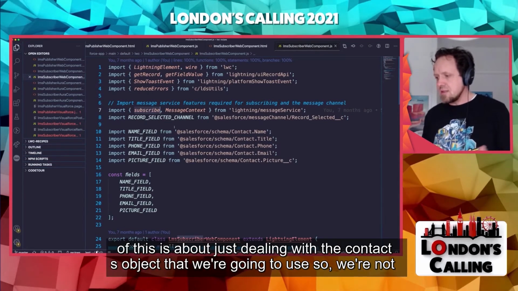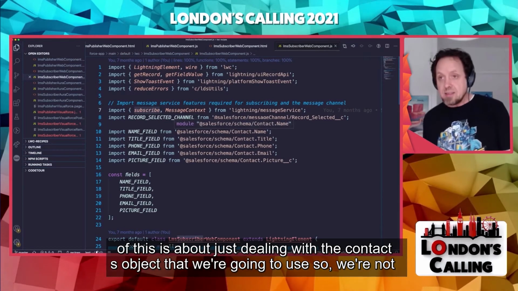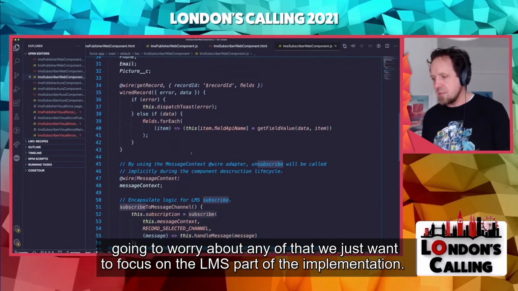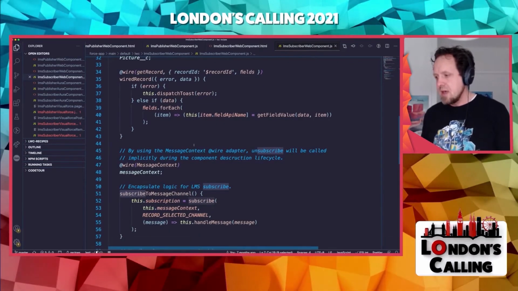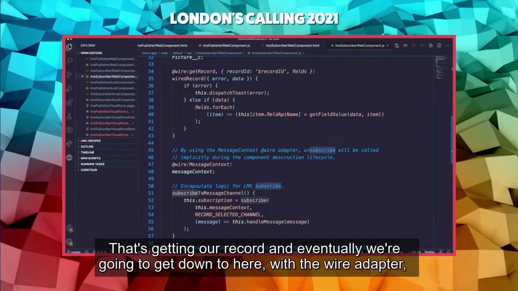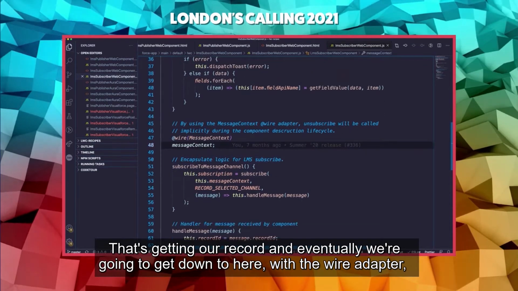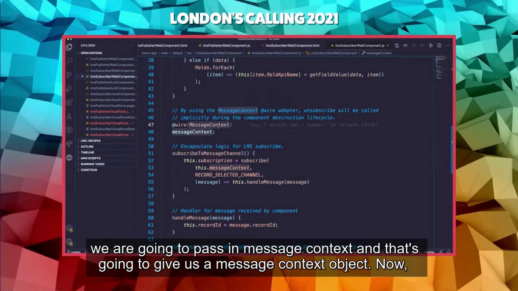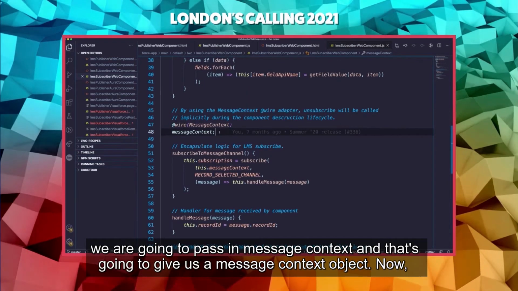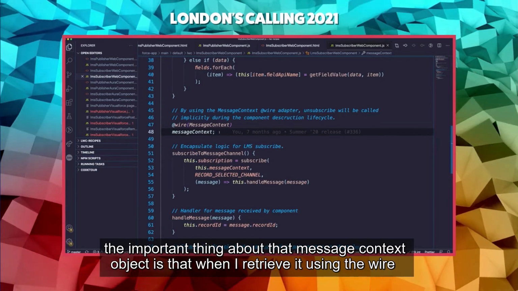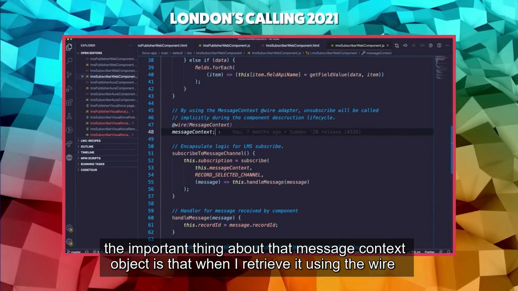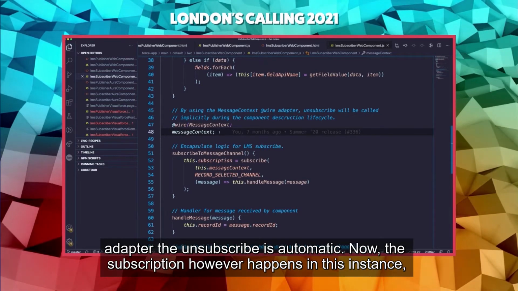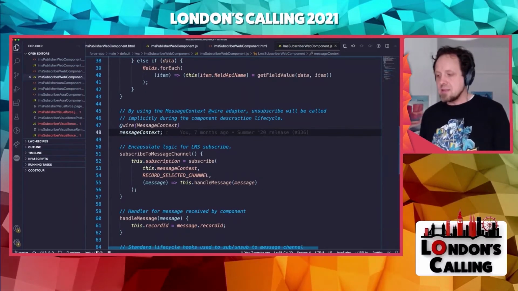A lot of the rest of this is about just dealing with the contact sObject that we're going to use. So we're not going to worry about any of that. We just want to focus on the LMS part of the implementation. That's getting our record. And eventually we're going to get down to here with the wire adapter. We are going to pass in message context, and that's going to give us a message context object. Now, the important thing about that message context object is that when I retrieve it using the wire adapter, the unsubscribe is automatic.